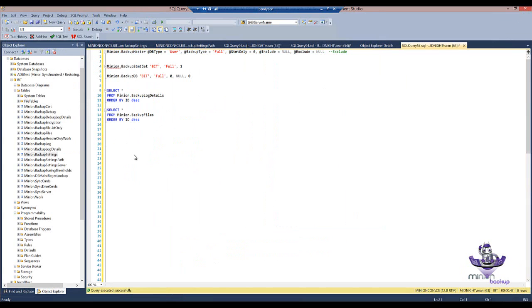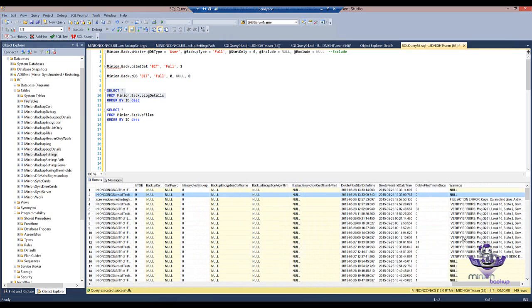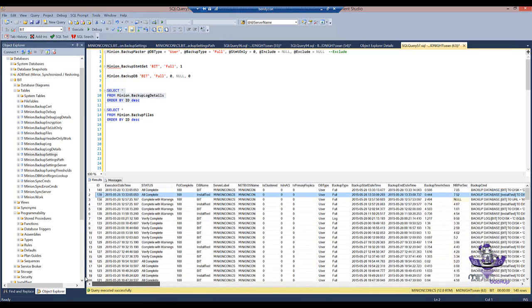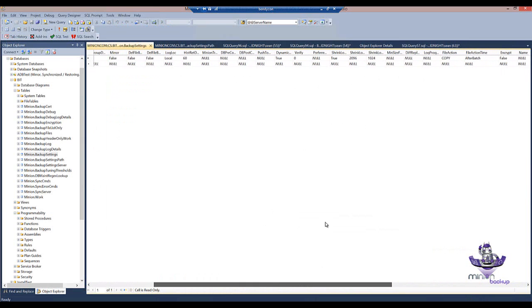Okay, that's done. And now let's go take a look at the log details. You'll notice here we have bit and we have bit install, and these are part of this last round. We have no warnings because we have set this to copy instead of copy move, right? So we have this set right here, for Minion default. We have all of the databases set to copy after batch.